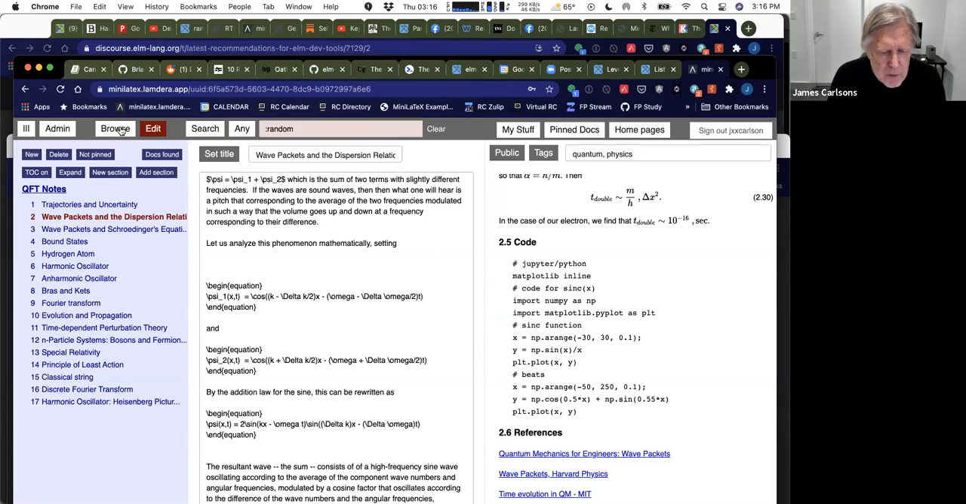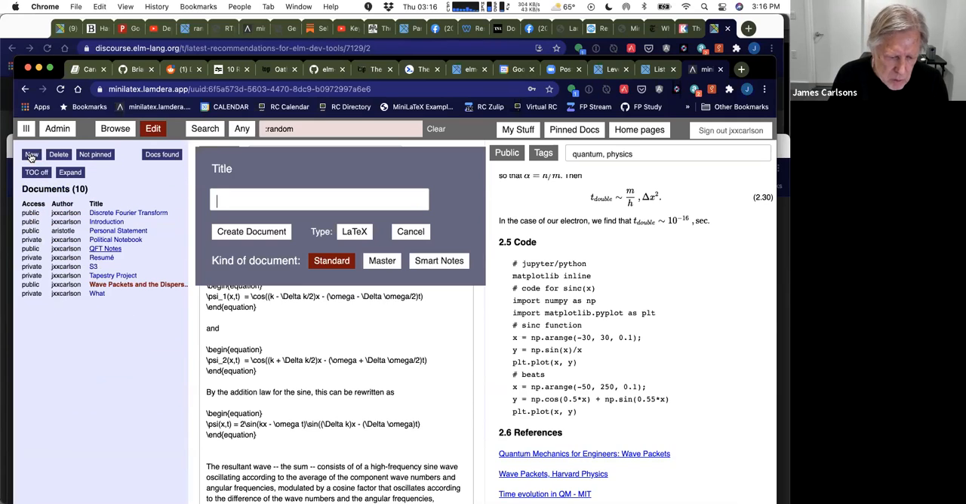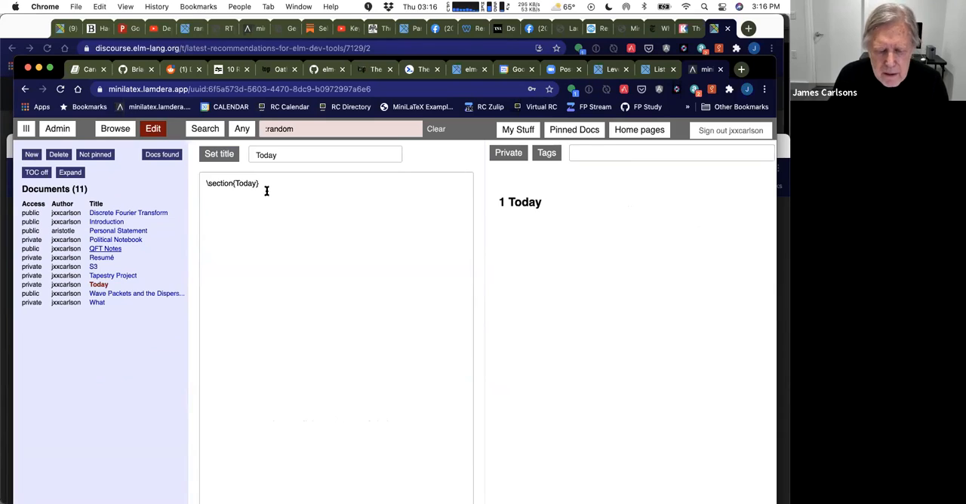But probably what's more interesting in this context is to see how a beginner might use this. So let me make a new document by pressing the new button in the upper left of that light blue thing. I have the option of making a LaTeX document, a markdown document, or a plain text document, but I'll make a LaTeX document and I'll just call it today. Okay, so it's created it with a dummy section. And let me show you how somebody might start writing.